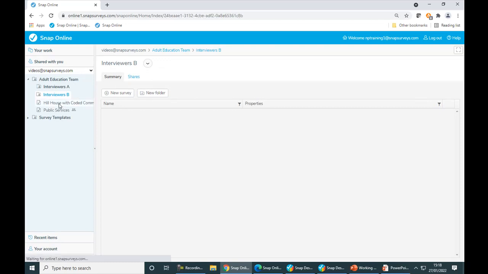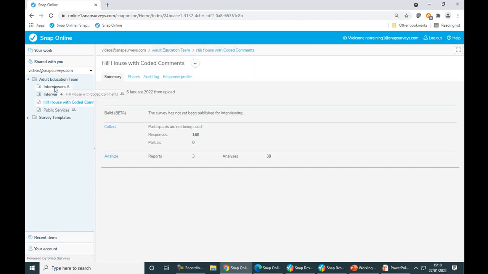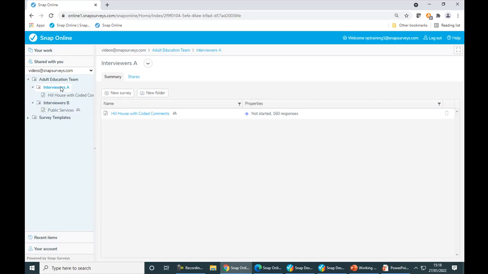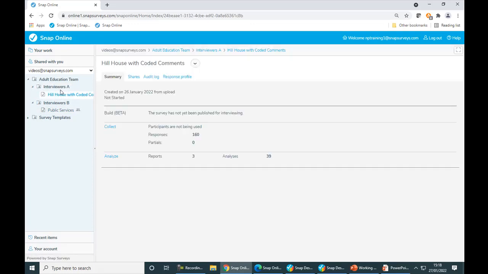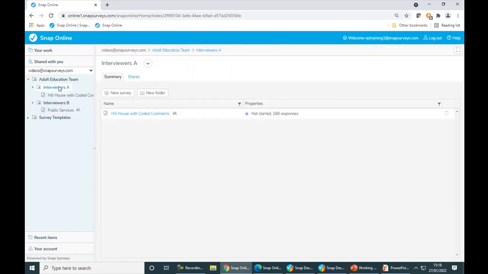And I want interviewers A to go out in the field and complete that survey, and I want interviewers B to go out in the field and complete that survey. It's then just a case of setting up the permissions for that folder or that individual survey, but I'm going to set it up at the folder level.